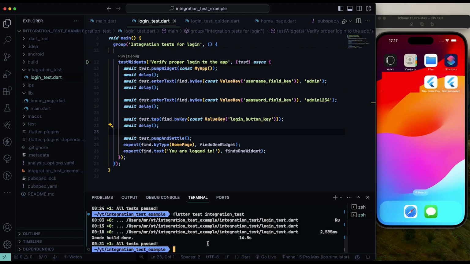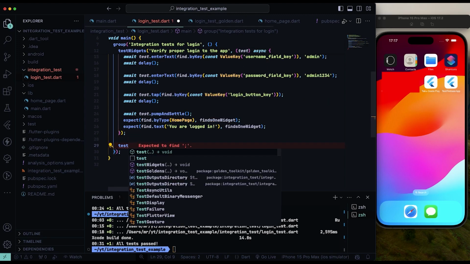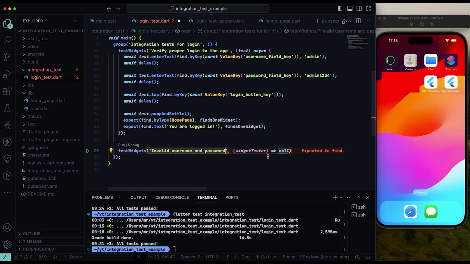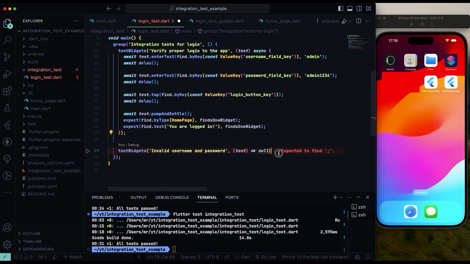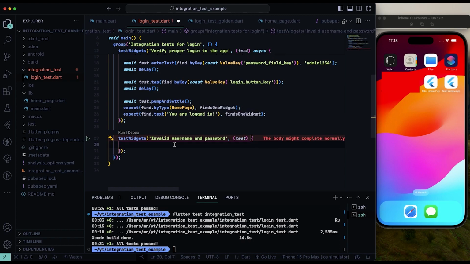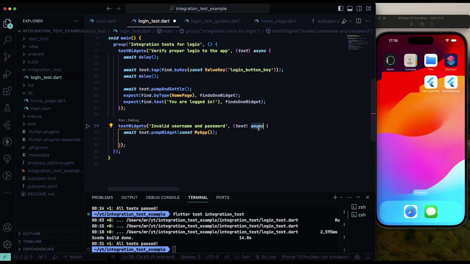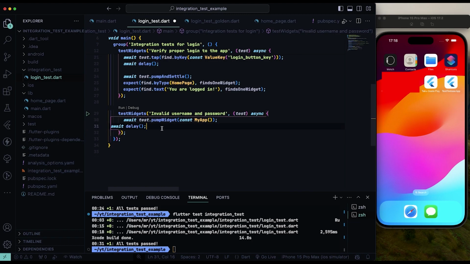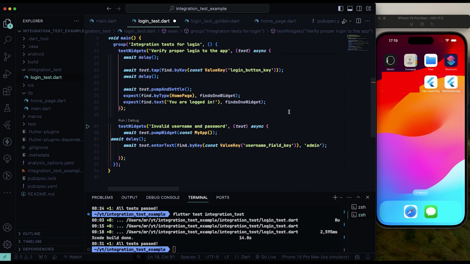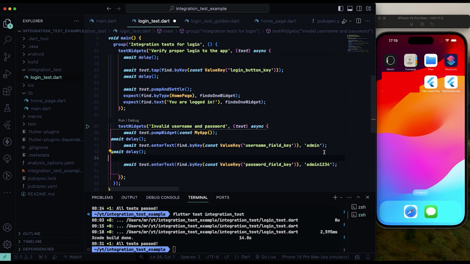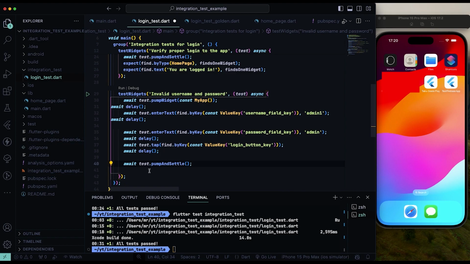Okay, so now let's write the test for the wrong credentials. We begin in the same way, testWidgets with a description, and change widgetTester to tester. Now we can copy the lines of code from the previous example because we are doing the same thing, and we want to pump the widget. Enter the text and tap login, but with different data.